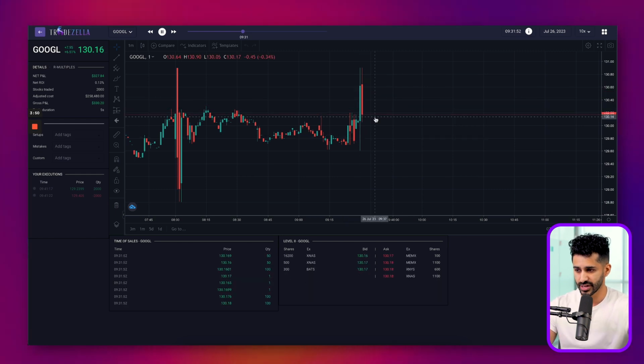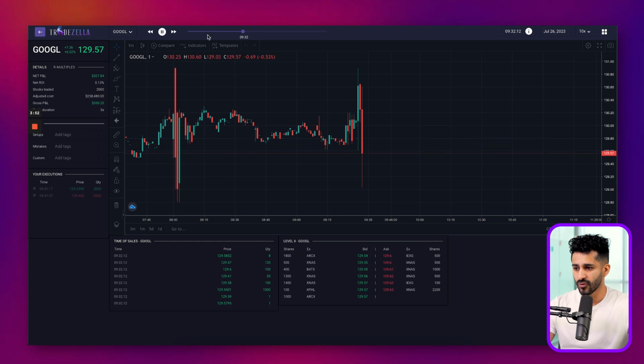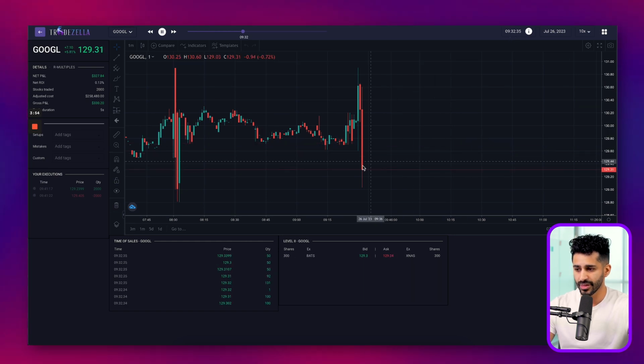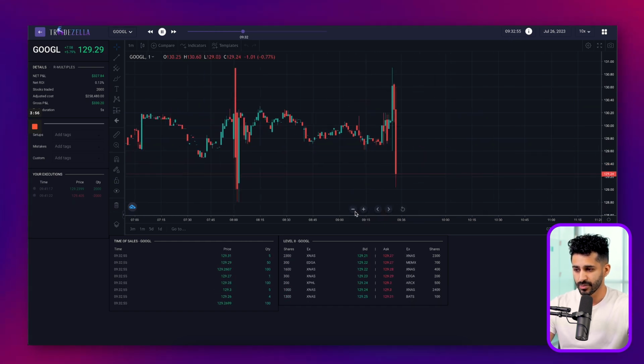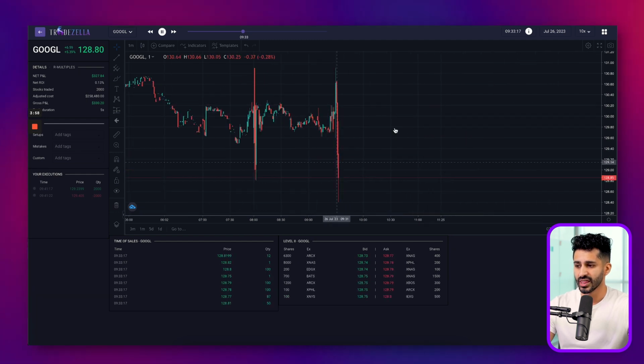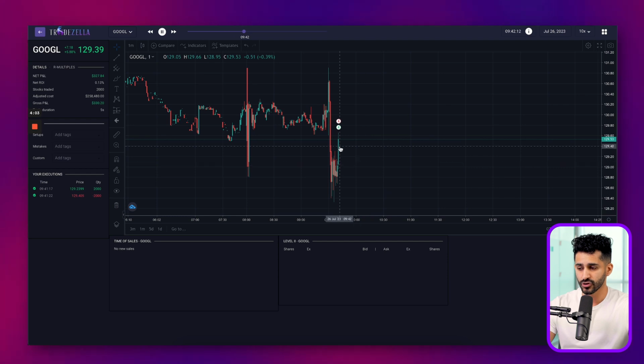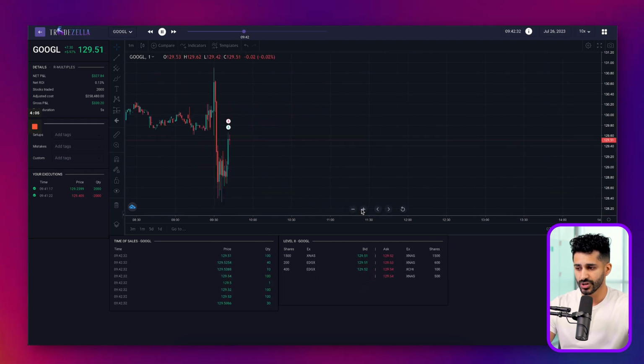So it'll show me, as you can see, at 9:32 a.m., this is how Google moved. This is the price action for that particular day. This is exactly everything that is going on. And when we get to my entry point, it'll show me, hey, you got in here, you got out there.